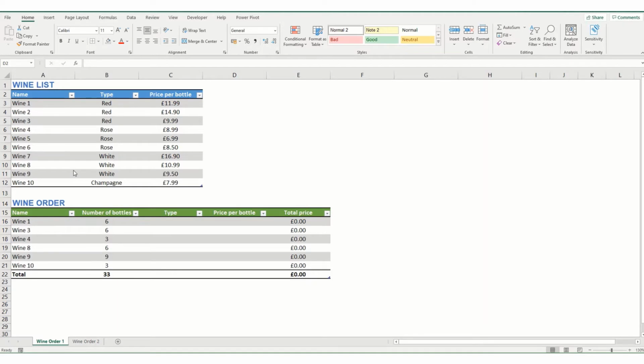In this week's video, we're returning to Power Query, and we're going to look at a very simple example of how you can use it as an alternative to something like XLOOKUP or VLOOKUP if you're still using it.